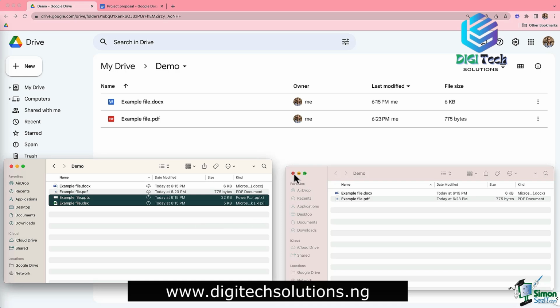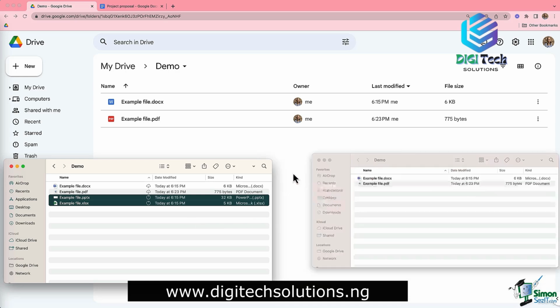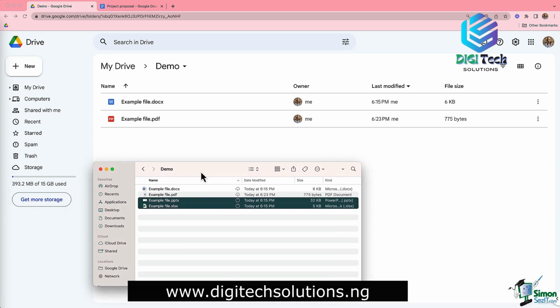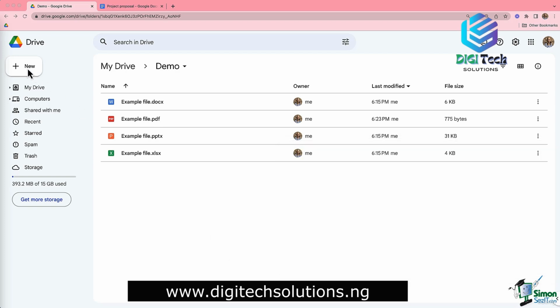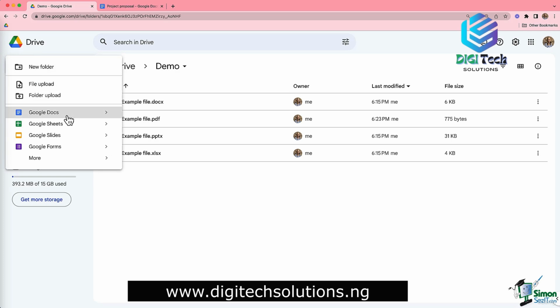So let's recap. You can drag and drop files from your computer to your Google Drive in the web browser, or drag and drop or move files from your computer to the Google Drive folder app on your computer. That's computer to web browser or computer to computer. Lots of options here. Now, what if you want to create a new file from scratch?